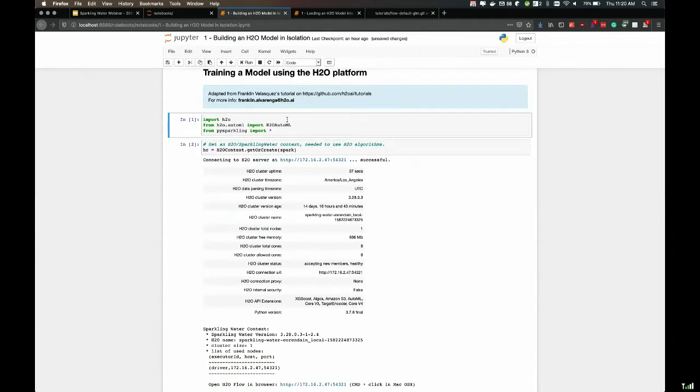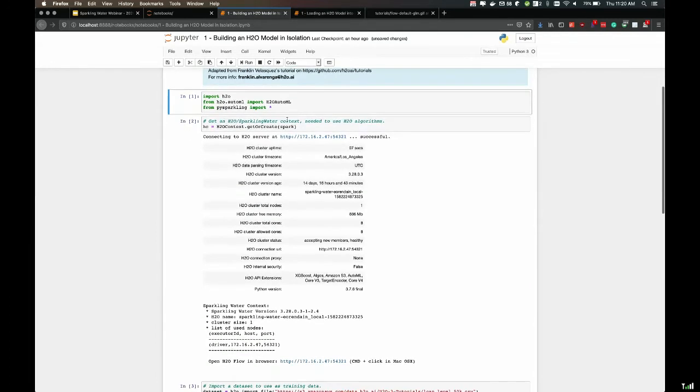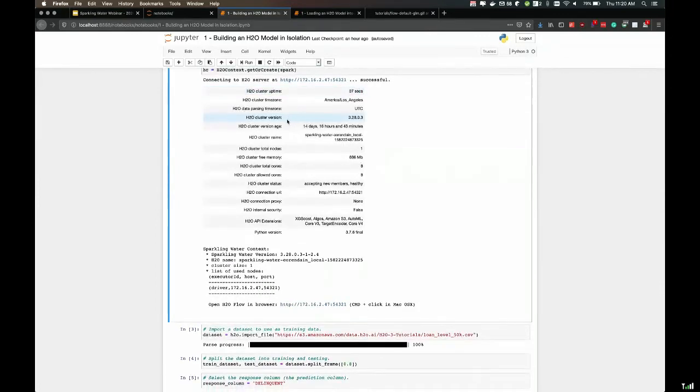So we have some imports, and we're going to create an H2O context. If you're familiar with Spark and Spark context, an H2O context is exactly the same as a Spark context, only it's used for the H2O cluster.